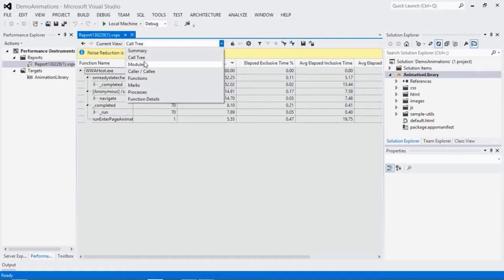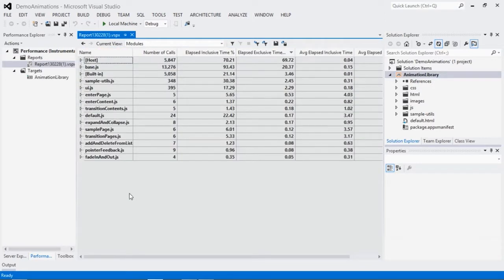Let's look through another one. These were all the loaded modules in this application. And again, we could start to see, well, of course, the base.js had a huge number of calls made to it. Well, of course we're going to make a whole bunch of calls there. But then we might be looking at some of our others. Well, default.js had, from our perspective, because we're doing some calls, it had 24, looking at the time.